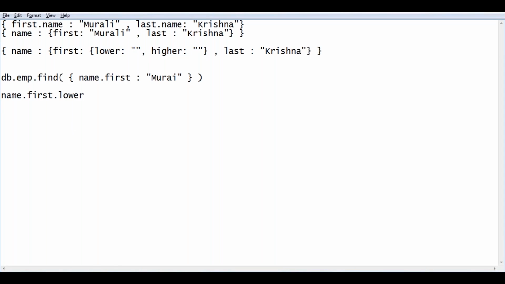I want to refer the higher. How can I refer the higher? Name dot first dot higher. So this is the place where I use the dot notation, but I will not use dot notation by giving the key parameters in your document. But one thing you need to understand here is the moment you use a dot notation, the system needs to understand that it is a dot notation and you are actually representing a name.